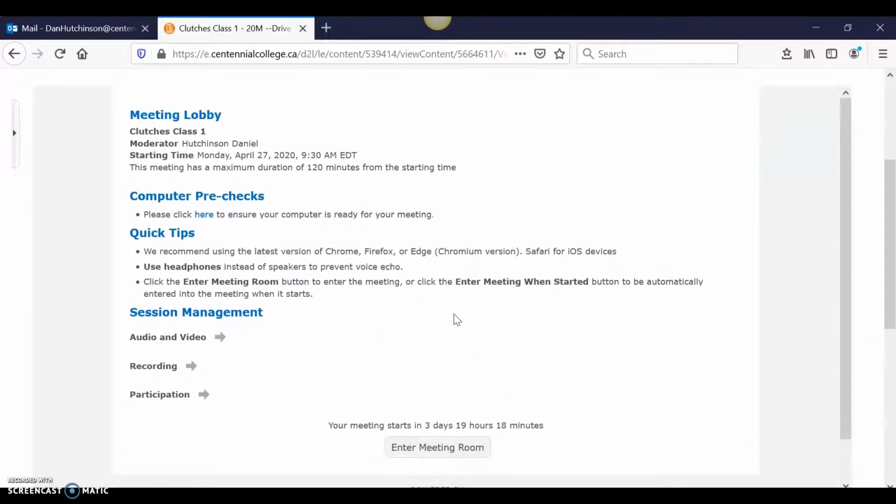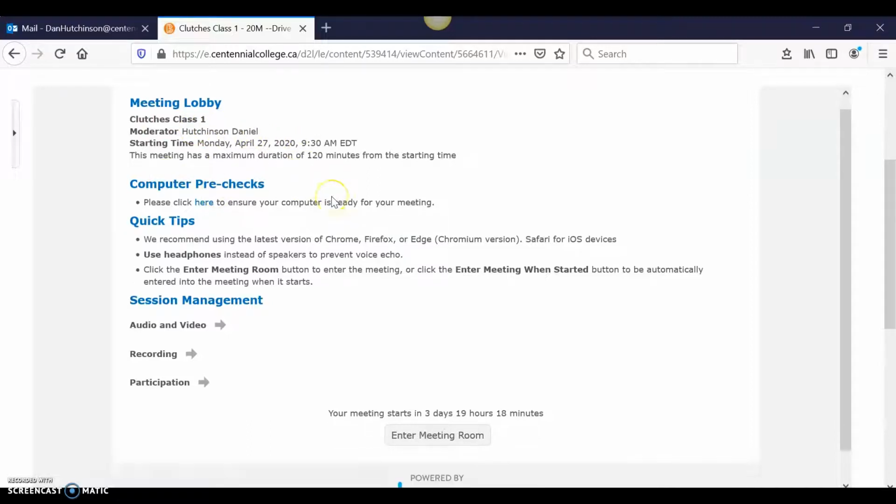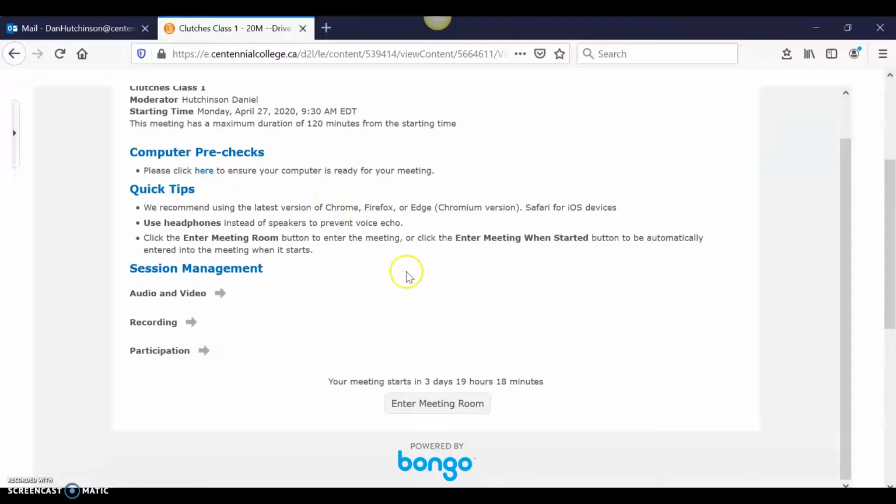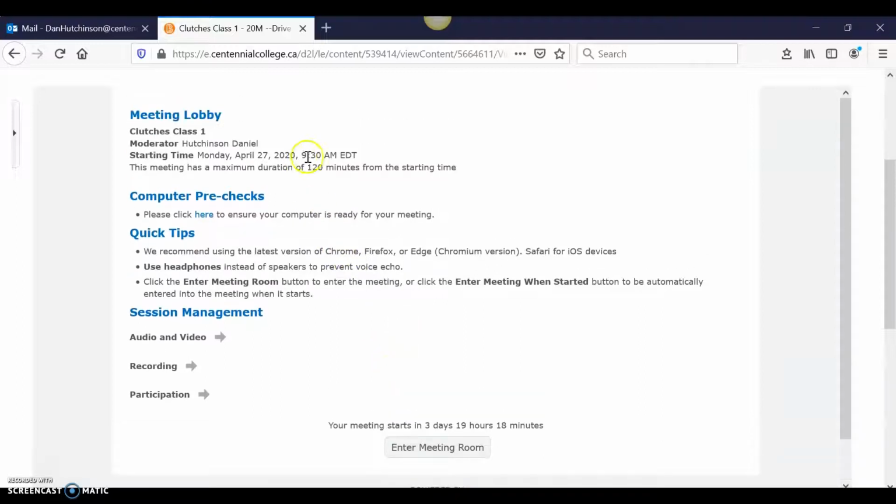Then it shows your computer pre-checks, to make sure that your computer is ready for this. Again, this needs to be done ahead of time so that you're ready to go for our class on Monday morning. Up here, this is our Clutches Class 1. There's my name, Dan Hutchinson. It's a 2-hour theory class, and it tells the start time and the date.